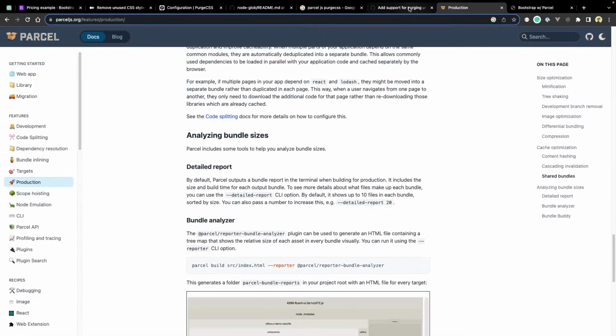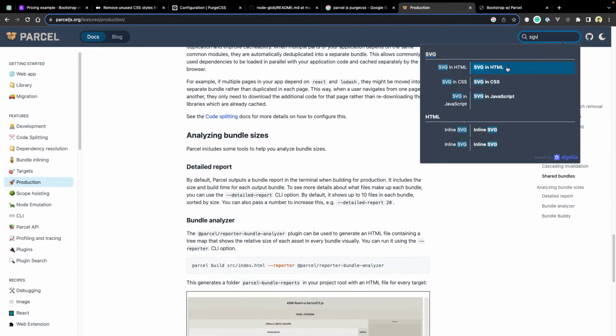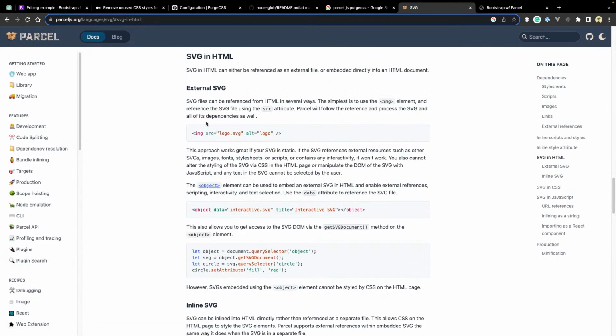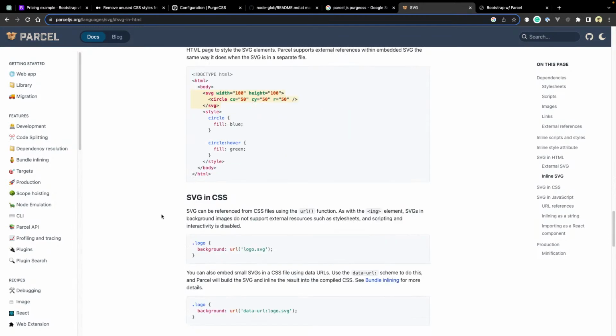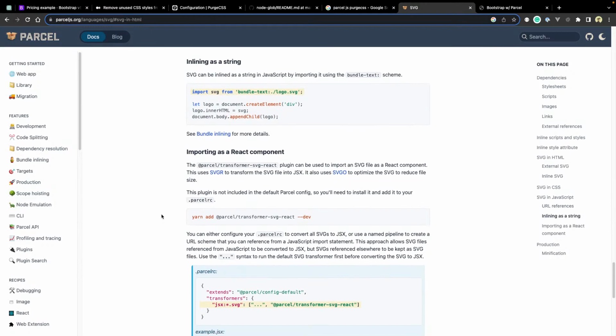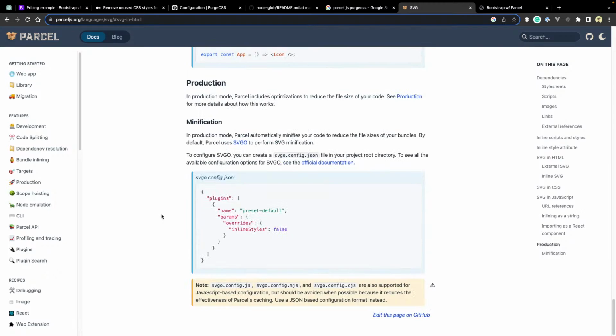So this must have to do with partial SVG in HTML, SVG files reference and so on. Is there any setting that I have to enable or something? In production, Parcel minifies your files to reduce file size and renders by default. Parcel uses SVGO to perform the SVG minification. To configure SVGO, you can create an svgo config in the production. Okay, so there are some SVG issues going on. I think we'll need to configure this one.